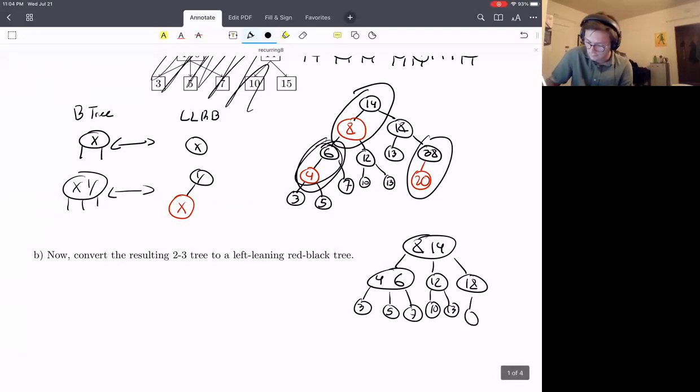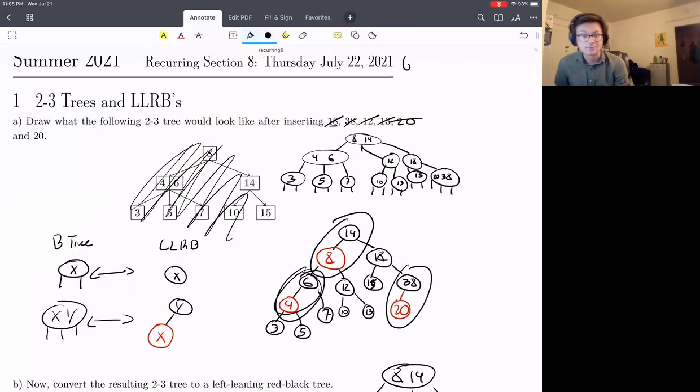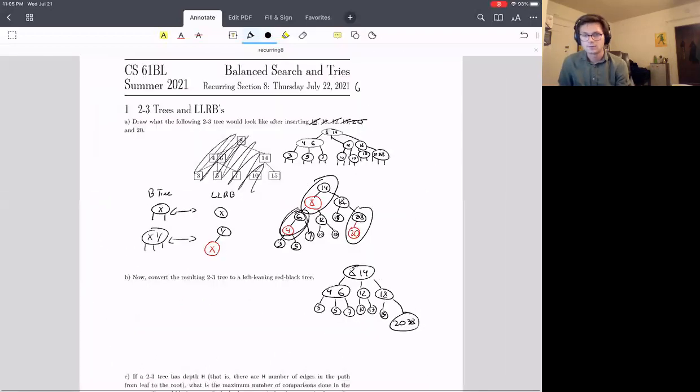One of them is the node, I just realized this is supposed to be 15, and one of them is the node 20, 38. Oh, I did write it right up there. Okay, it is 15. Good, I just messed it up the second time. Anyways, that's basically all you have to do. And that's how you transform it into an LLRB and how you can transform it back into a B tree.